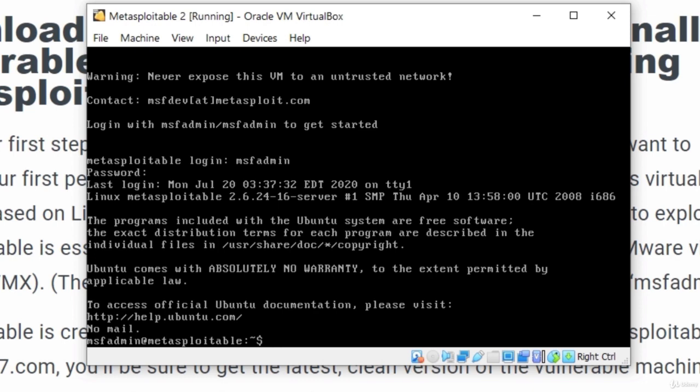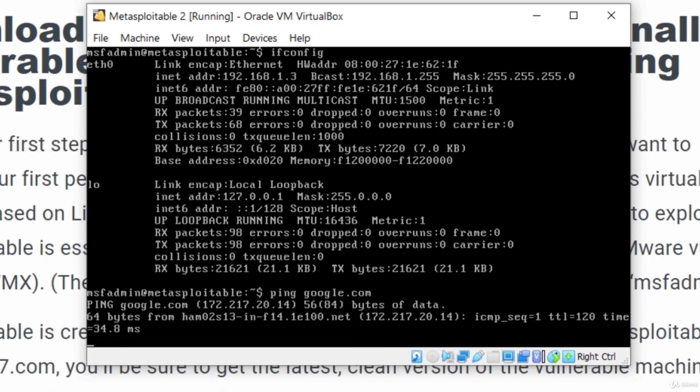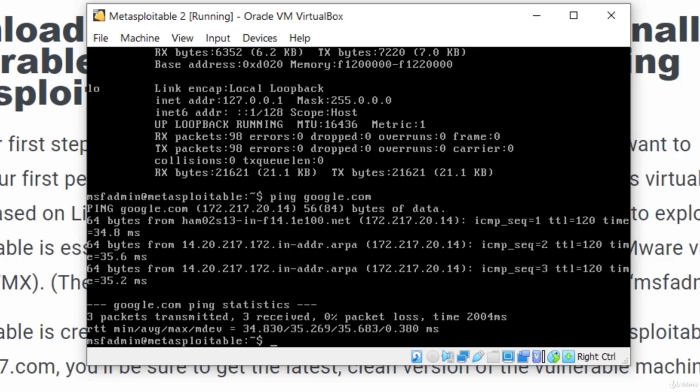Just to check our network, type ifconfig, and it will tell me that my IP address is 192.168.1.3. That is because I set it to be over the bridged adapter. And if we try to ping Google, for example, it will work. So our machine is set up and it is ready to be scanned and attacked. You see, this was pretty simple to do, and in the next video, we are ready to start our scanning process. See you there.